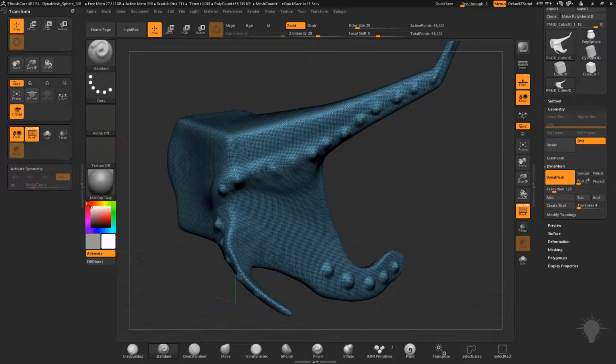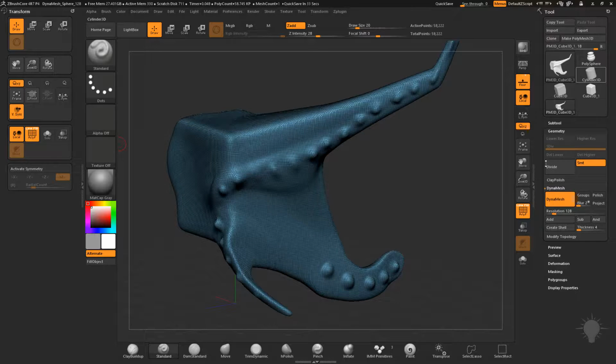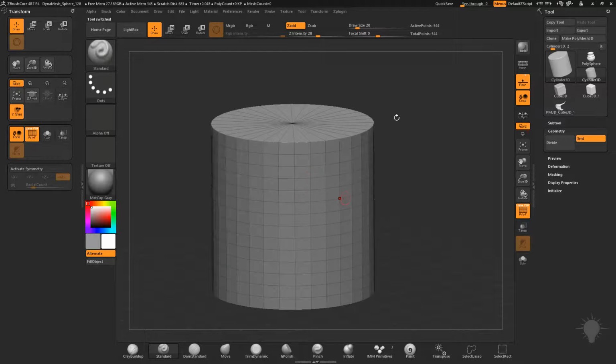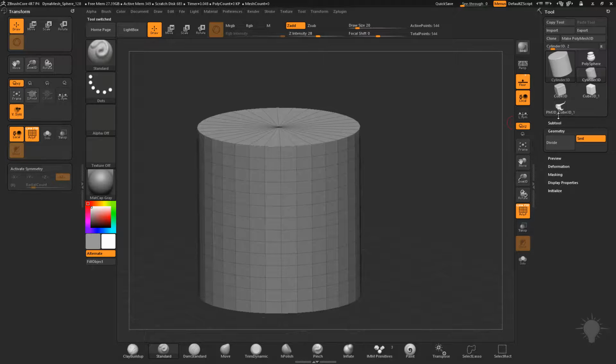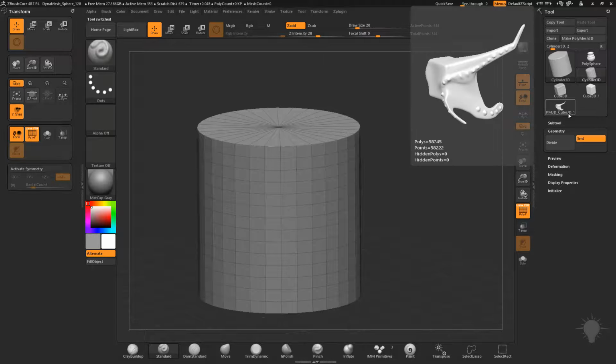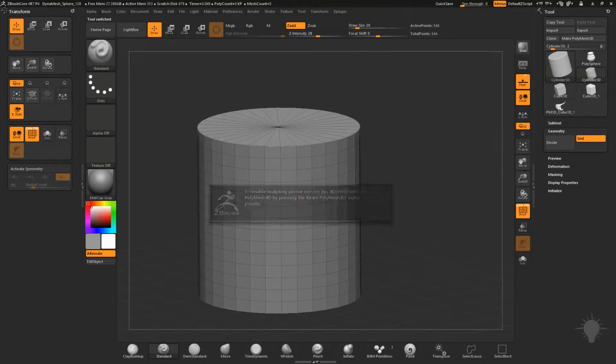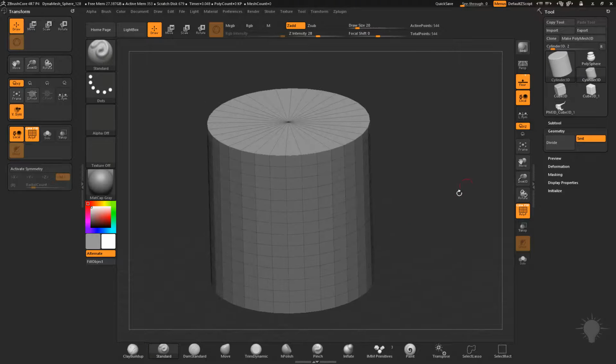So let's use Dynamesh in conjunction with another object. I'm going to grab this cylinder here, and this is a primitive cylinder. It's not a Polymesh PM3D cylinder. It's a cylinder 3D, so that means if I try and sculpt on it, it's going to yell at me. But let's go ahead and initialize this a bit.